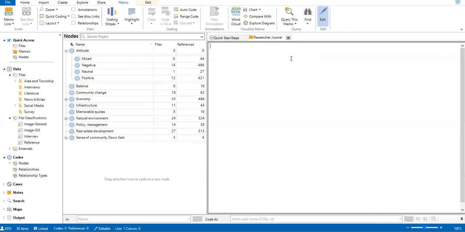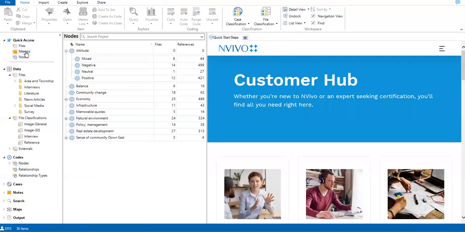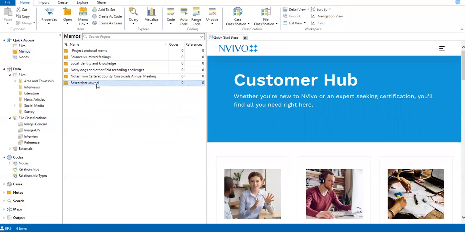And we can type in today's date, and then the time, and then start making some notes. And so forth. So if I close that, go to memos, there's our researcher log here.